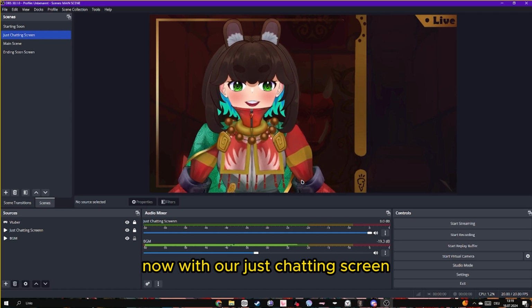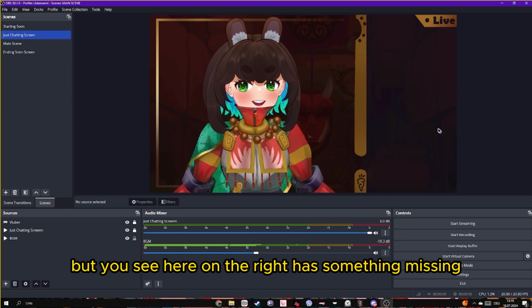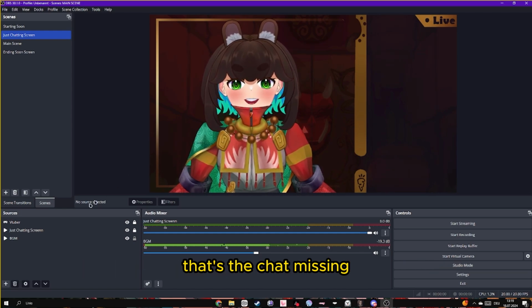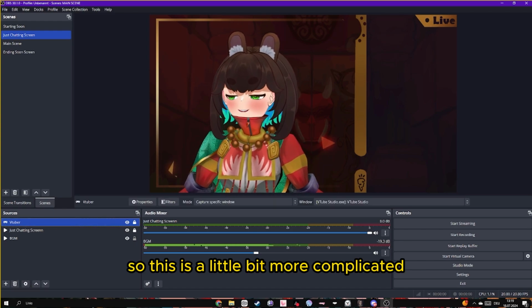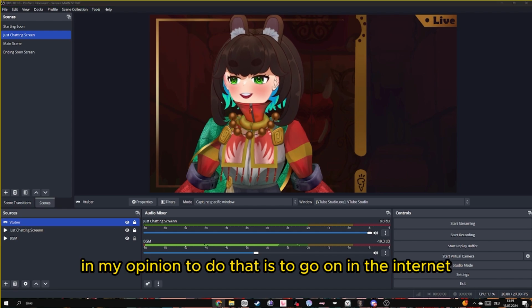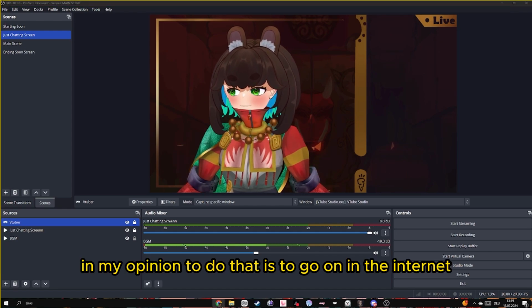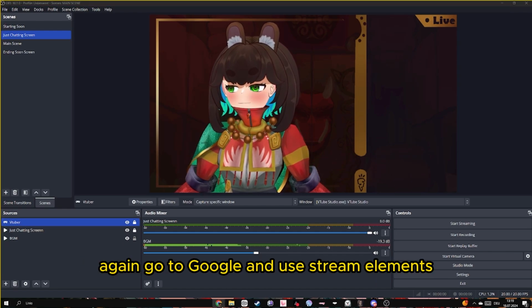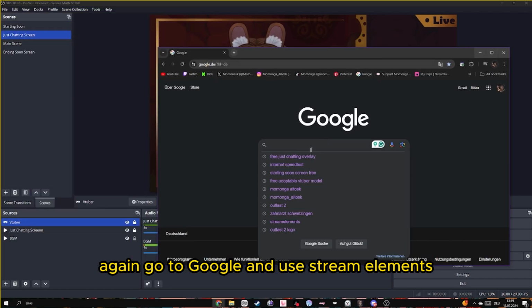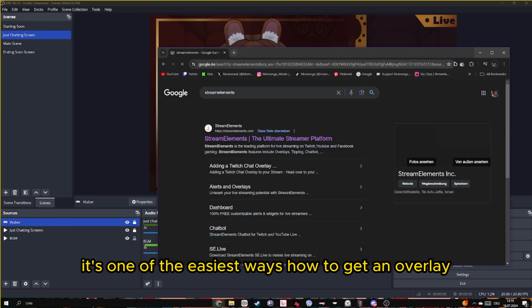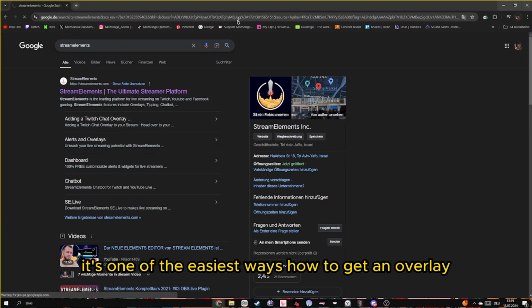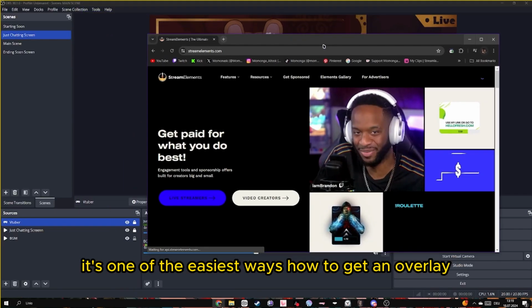Now we have our just chatting screen, but you see here on the right, there's something missing. The chat is missing. So this is a little bit more complicated. But the easiest way, in my opinion, to do that is to go on the internet again, go to Google and use Stream Elements. I think, in my opinion, it's one of the easiest ways how to get an overlay.